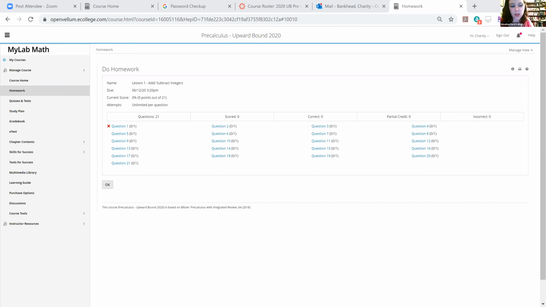So every time that you check the answer, it automatically saves your progress. So you can just stop in the middle and come back to it later. You don't have to click save or submit or anything. Every time you check an answer, it's automatically saved.